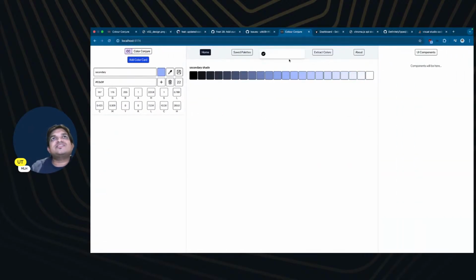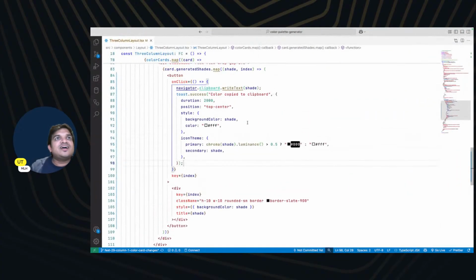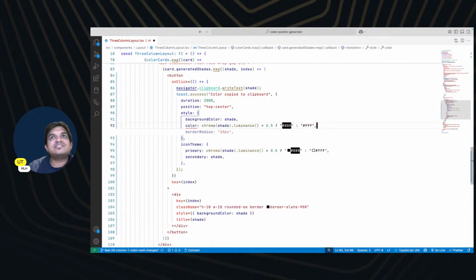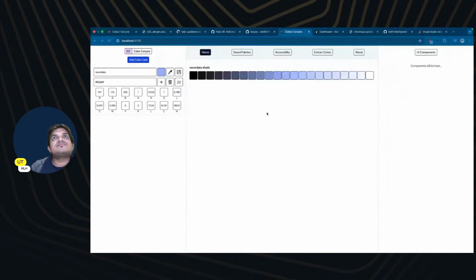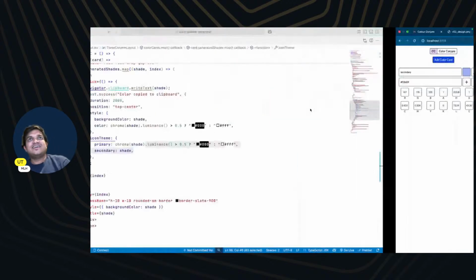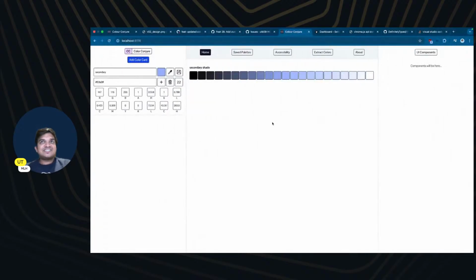So if I do this, okay, the icon color is much better. It's now black in color. And similarly in here, I can do a similar thing. There we go, copied this color and copied this color, and everything else remains proper. Nice. So we have added a new functionality, which is copying the color.